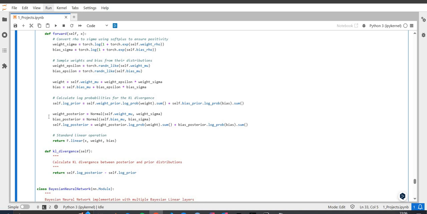And the KL divergence is going to be the difference between those two, how much the posterior deviates from the prior. We store both of those values, so we can use them during training when we compute the ELBO loss, right? And here finally we return the result of a standard linear operation using the sampled weights and biases.